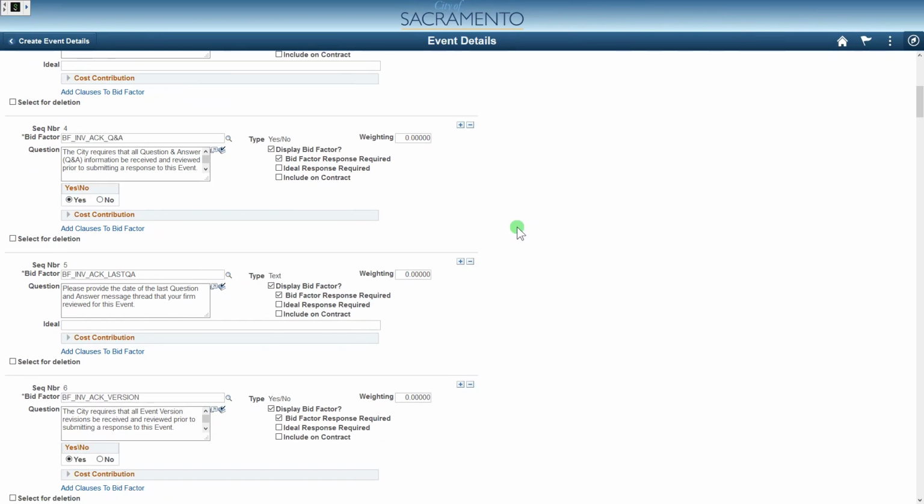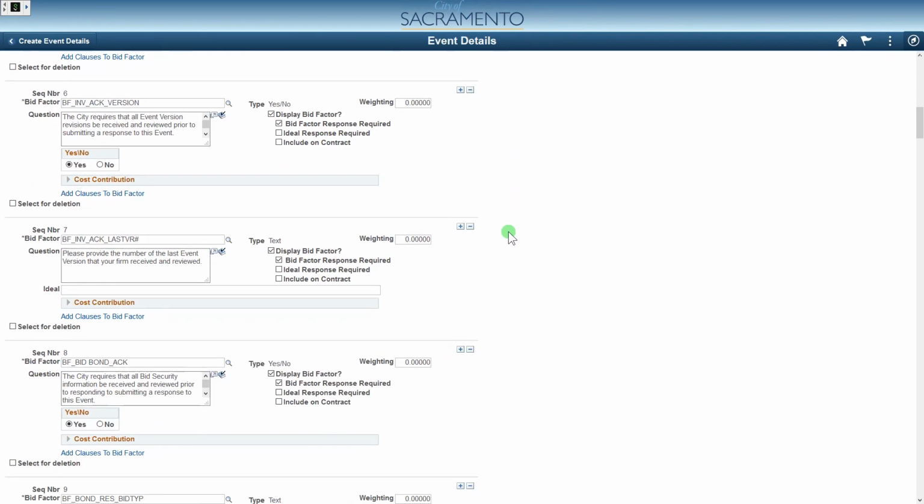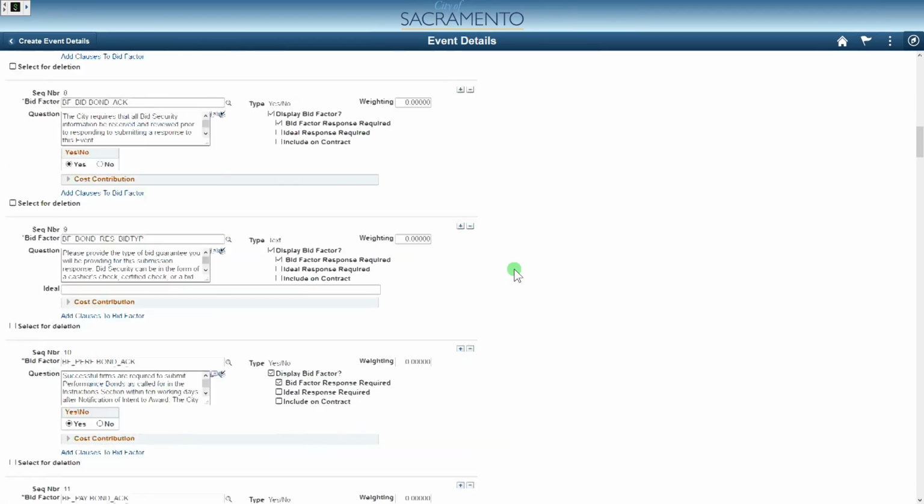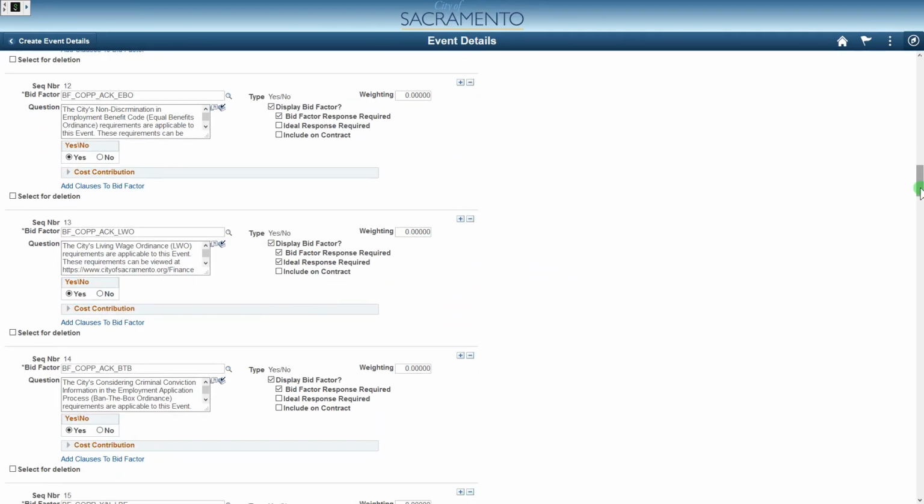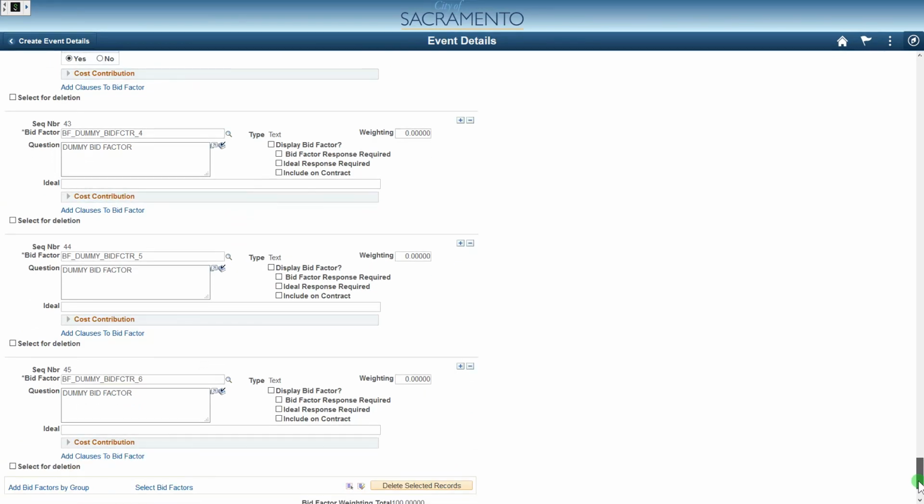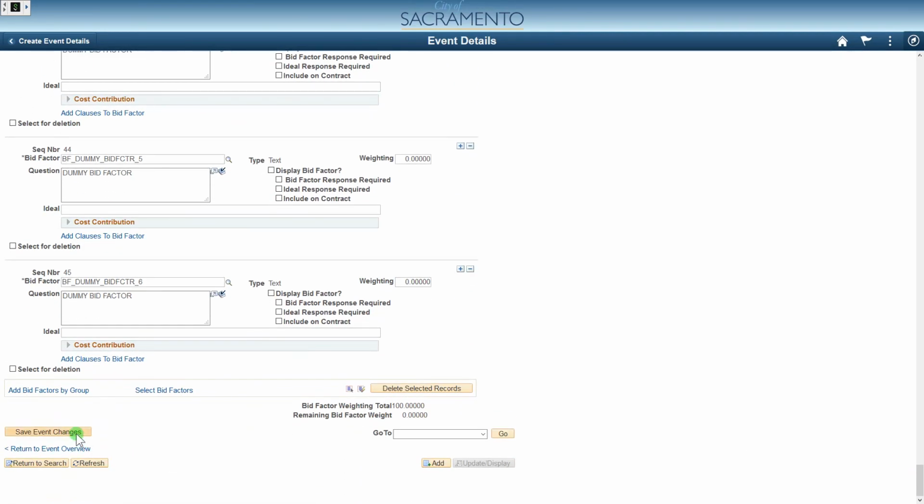For most intents and purposes, you're probably not going to need to change too many of these, but you're welcome to go through them, and if you don't see one that is applicable, you can just say not display it, and it will not show up to the bidder. So I'm not going to go through this now. I will go through this in more detail with our actual training, but once you've taken a look at all of these, down here at the bottom, you're going to just say save event changes and return to event overview.